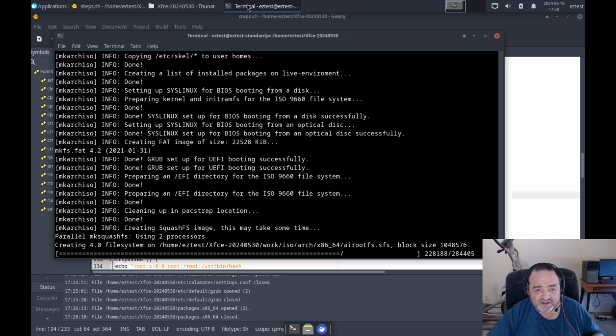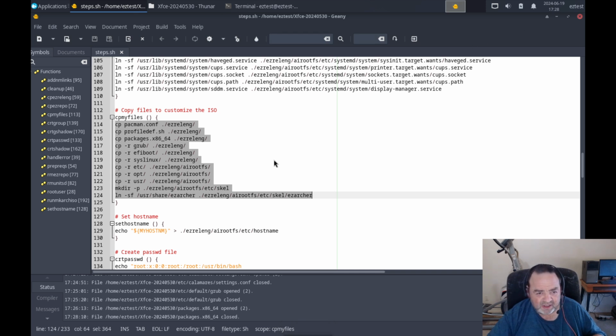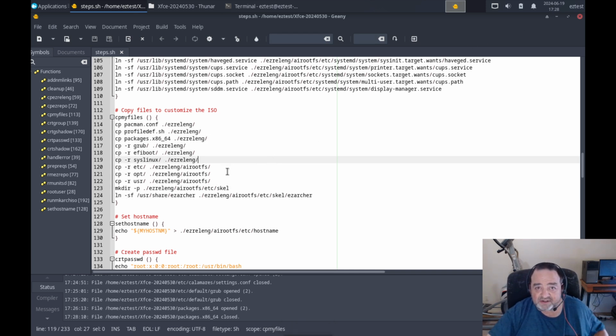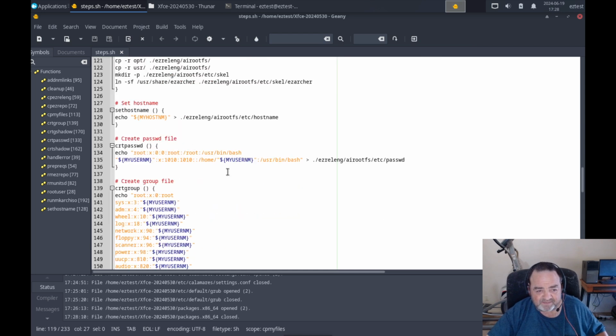Let's take a look over at the terminal, see where we're at. We are almost done building the airroot SFS file, which is the squash FS image of the file system included on the live ISO. And you can see we're 90% already. Cool. Let's get back to the steps.sh script here.